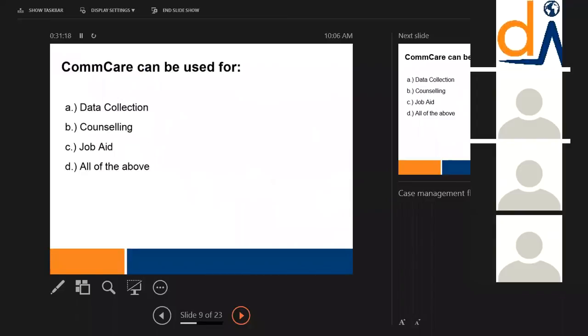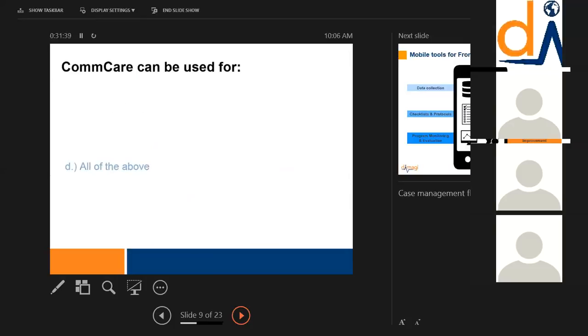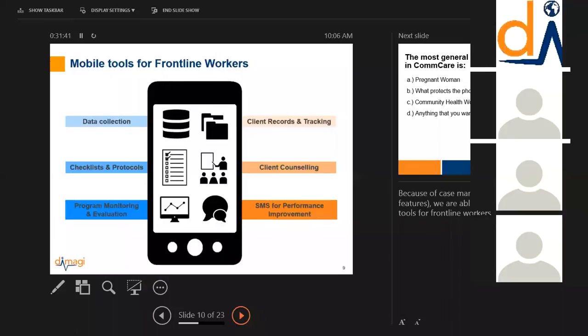So next question: CommCare can be used for, and the options are data collection, counseling, job aid, or all of the above. I'll give you a couple of seconds to think about that one. And the correct answer is actually D, all of the above. So it has different uses, and there are different mobile tools that you can use for frontline workers. And these are just some of the options that you can go through. But CommCare does all of these.